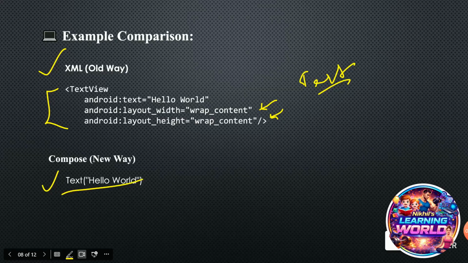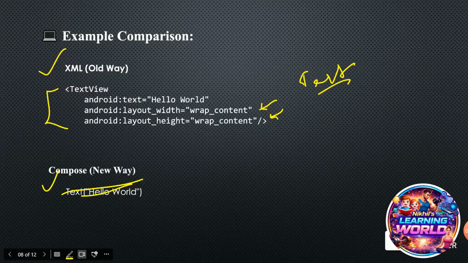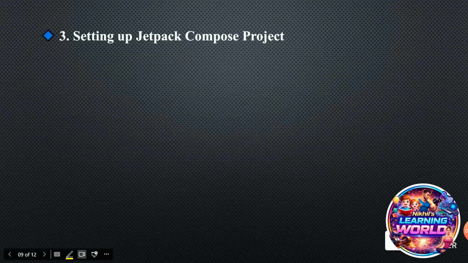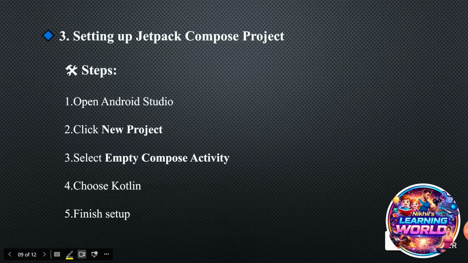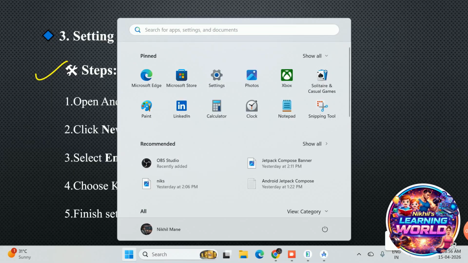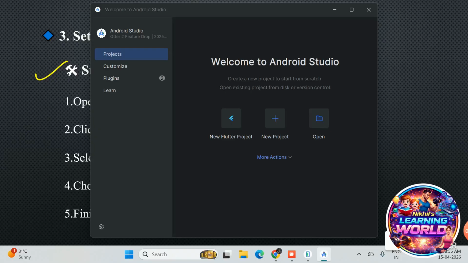Okay, but now in Compose we need to write a single line like Text("Hello World"), and this is simple and clean. All right. Okay, so how can we set up Jetpack Compose in our project?